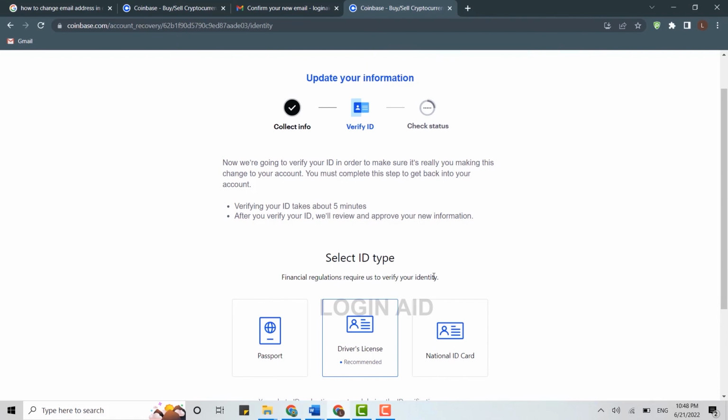and once you verify your ID, they will review and approve your new information, and from that your email address will be changed to a different one once the verification and the review of your new information is completed by Coinbase. So this is how you can update your info, that is change your email address in Coinbase.